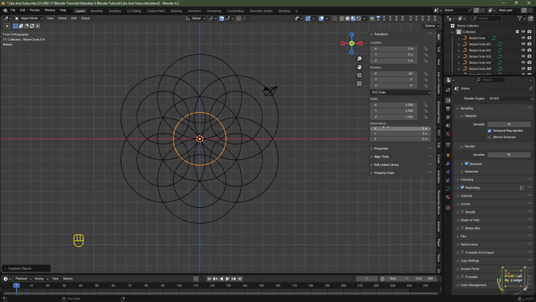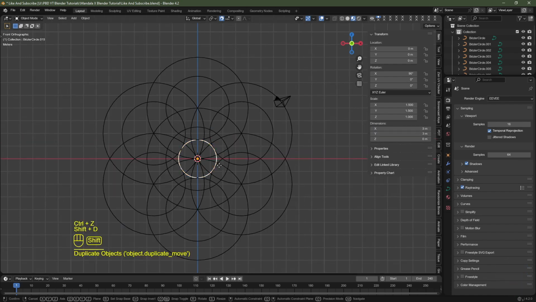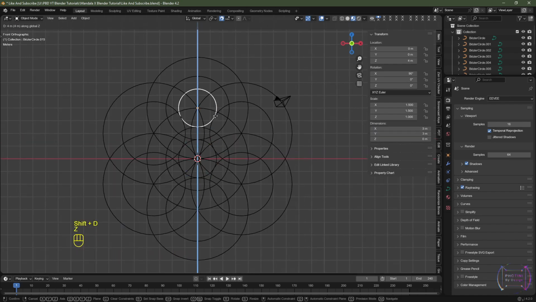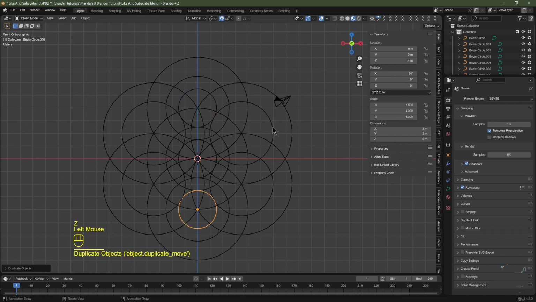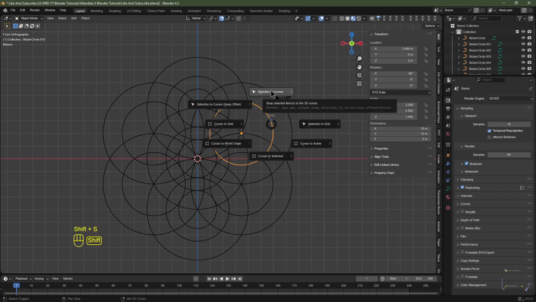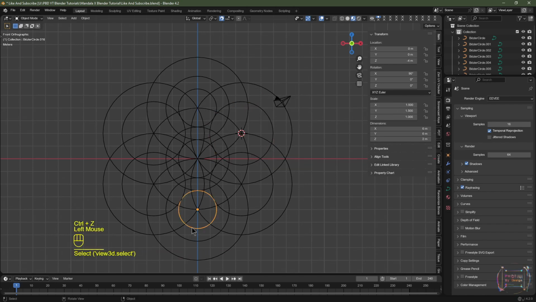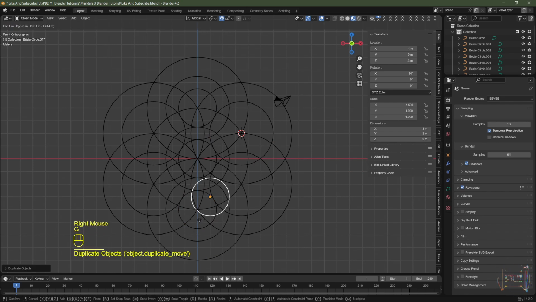I'll then go over here on my dimensions, and for X and Y, I'm going to type in 3. I'll then hit Shift D, Z, snap it in place till it intersects here. Shift D, Z, snap it to the grid till it intersects here. And now where we want this to intersect here, I'm just going to select this circle. I'm going to hit Shift S, and choose Cursor to Selected. I'll then select this circle. I'm going to hit Shift D, right click so it snaps into place, so it's in its original place there.